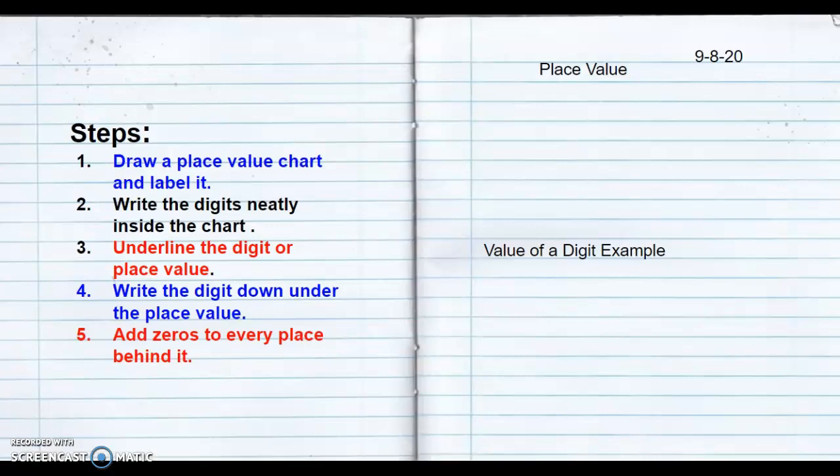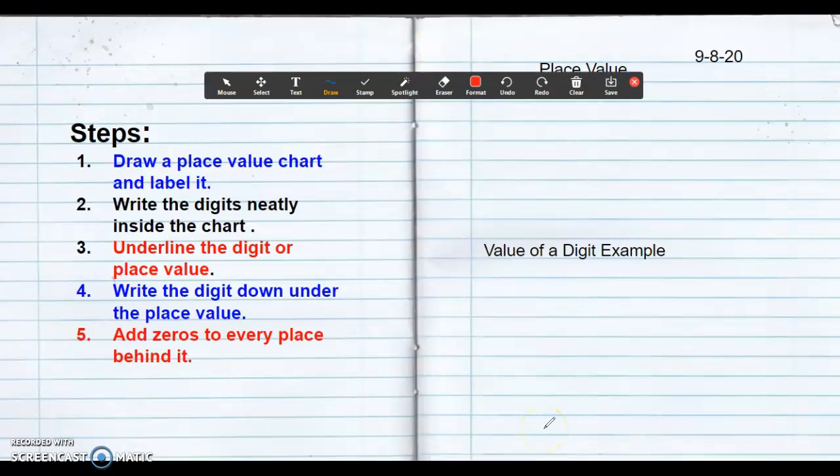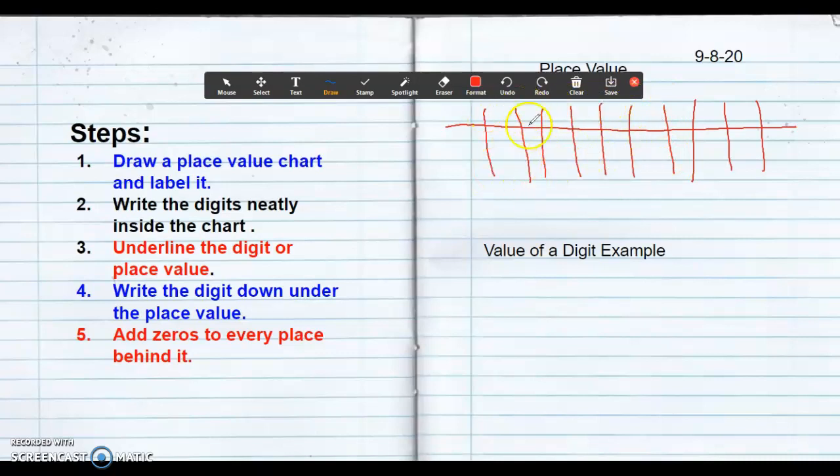Okay, so now we're going to use the song that we just sang to help us to have a place value chart that we can look at when we need to go back in and look at it. So right here in your notebook on the very first page, we're going to draw a place value chart. And so we're going to sing that song to ourselves that we sang earlier.